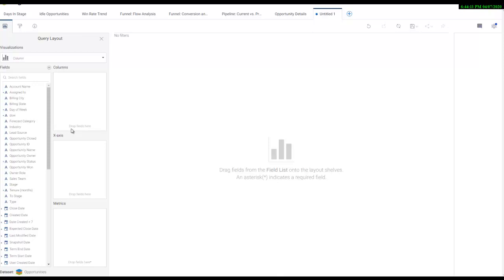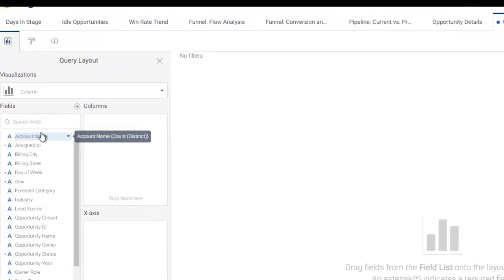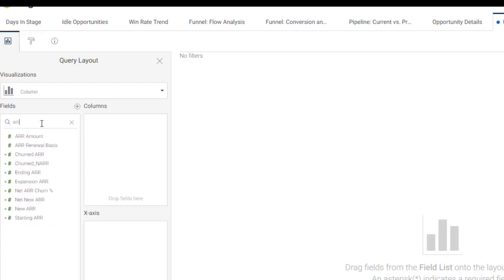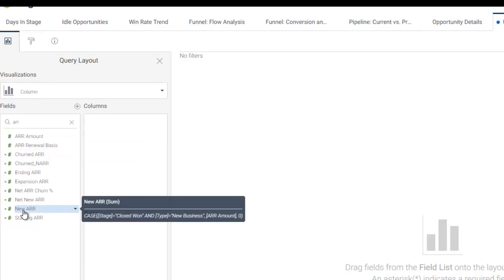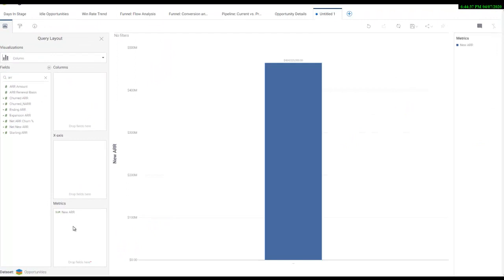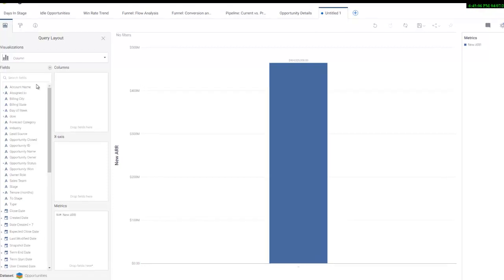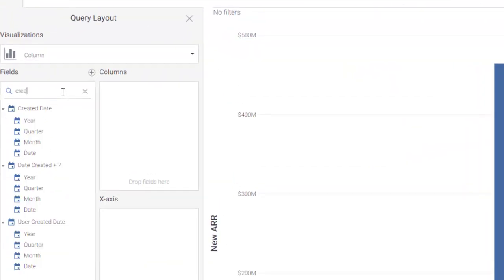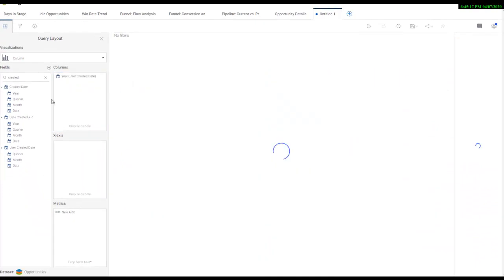I'll start by focusing on the new ARR. That's annual recurring revenue. Again, how can I find it? I'll search. There's my ARR. I add my new ARR to the metrics. And I also want to look at this year to see if it's improving or getting worse. I want to look for the created date. And I'll take the user created date and I'll put the year into columns.